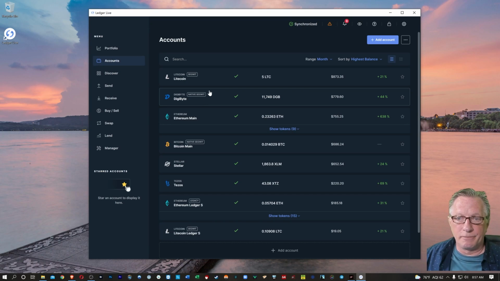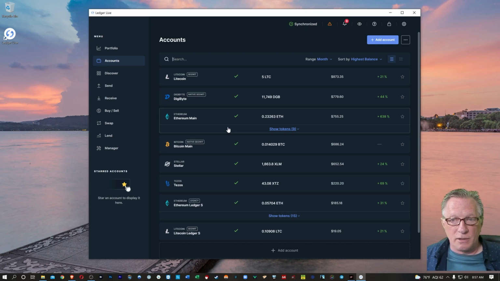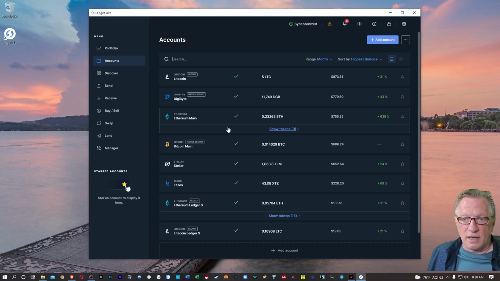All right, so there you go. I reinstalled Ledger Live on a brand new machine. I used the Ledger devices to reestablish the wallets. They never really went anywhere. They were always there on the device and on their respective blockchains, right? The cryptocurrency is stored on the blockchains. The devices allow you access to those blockchain addresses.